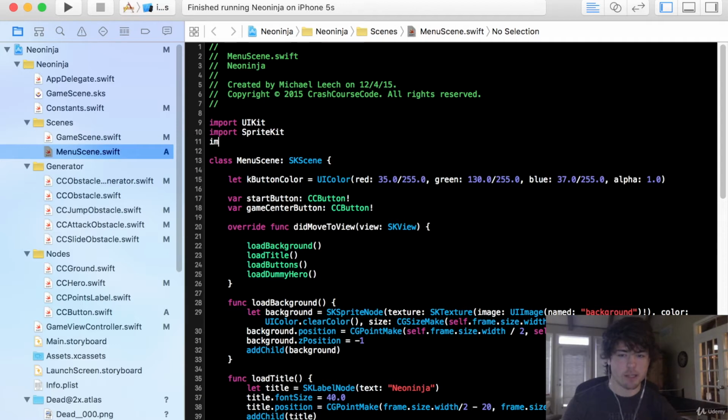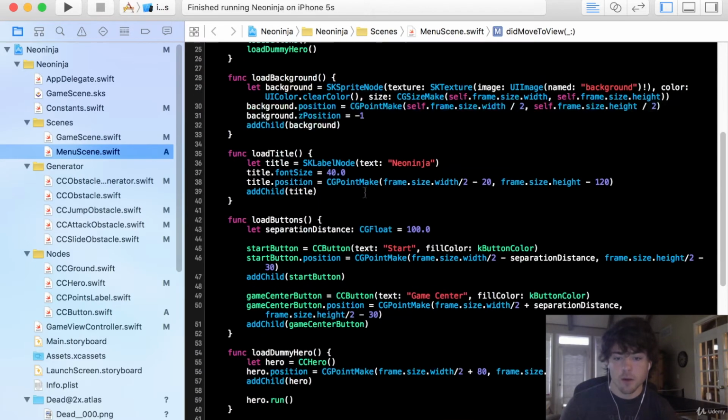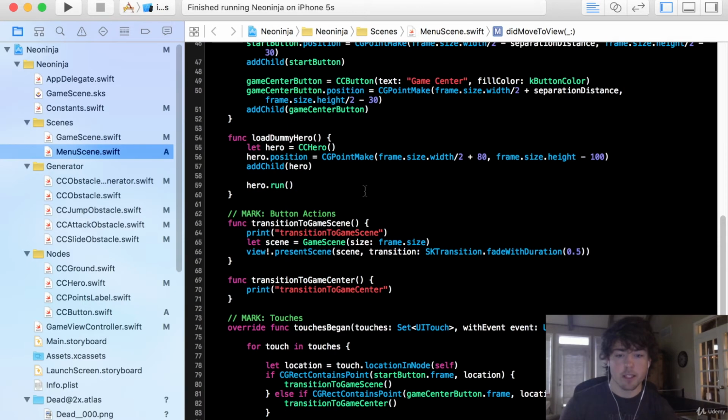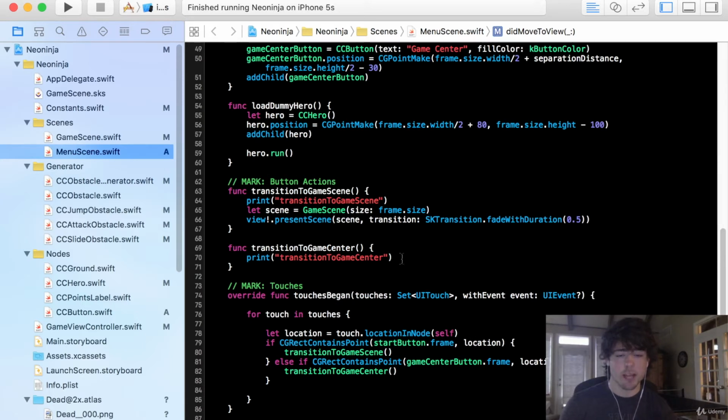I already have it typed in, but we're going to do import GameKit. This is just going to allow us to use the GKGameCenterViewController because this class is contained in the GameKit framework. So now that we have that imported, let's go down to our transitionToGameCenter function. This is where we're going to be implementing.